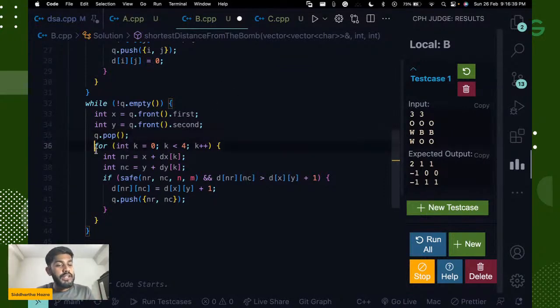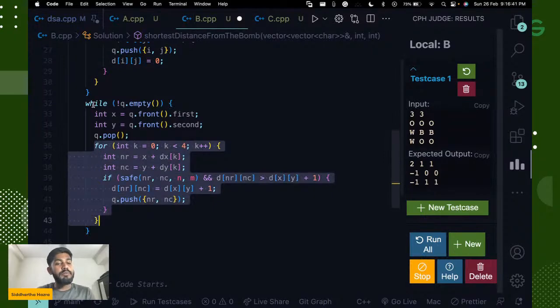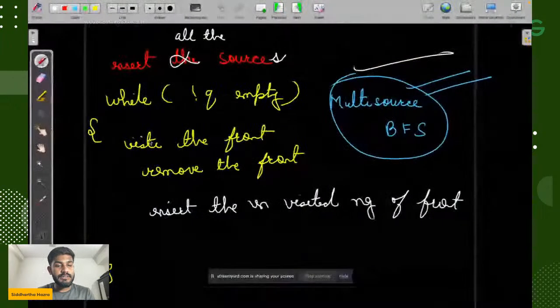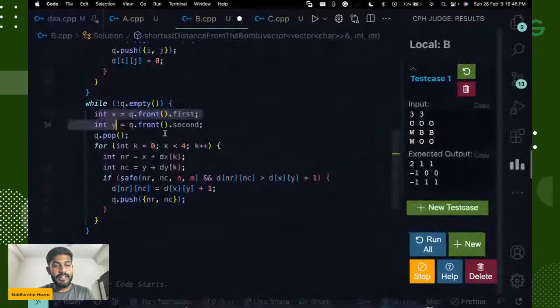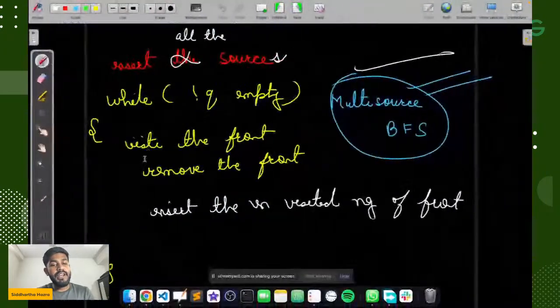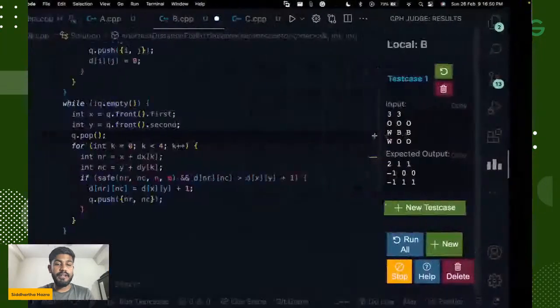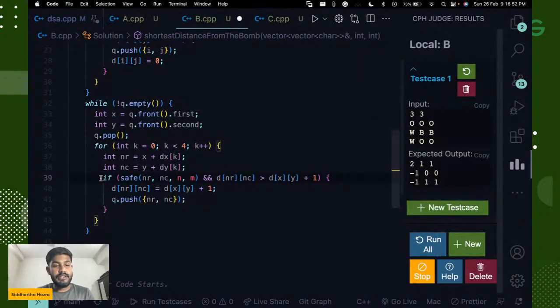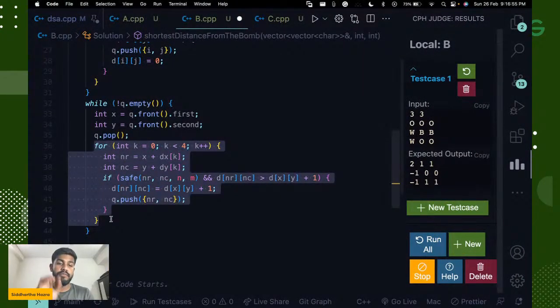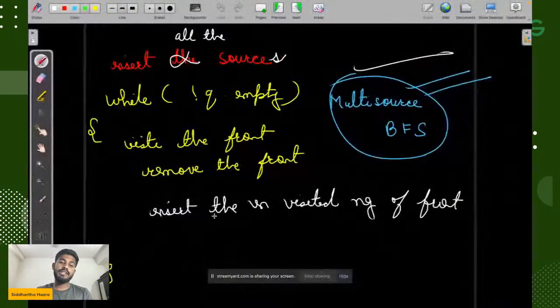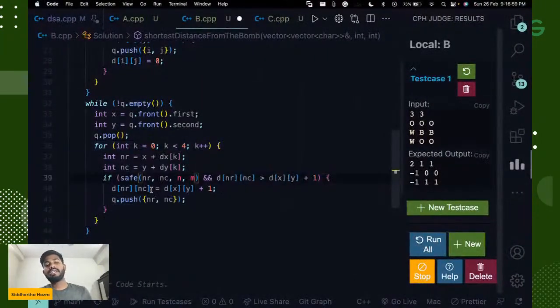We would be moving in all the four directions. We would be taking out the front. So this is just visiting the front, and then we are removing the front, and visiting the neighbors. So here we are visiting the neighbors of x and y. This is visiting the unvisited neighbors. So if we are able to improve on the distance, that means we are visiting the neighbors. Okay. So now tell me if things are clear to you or not.